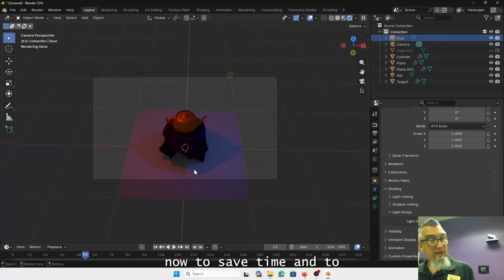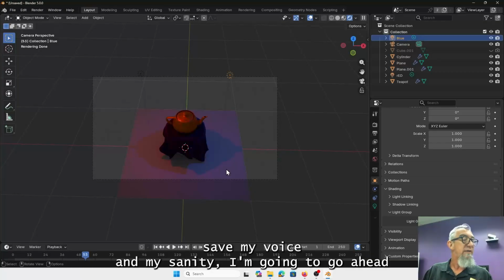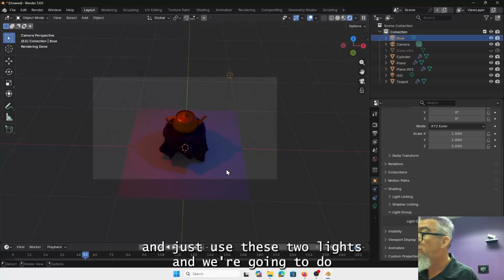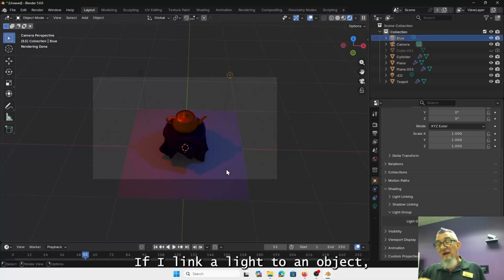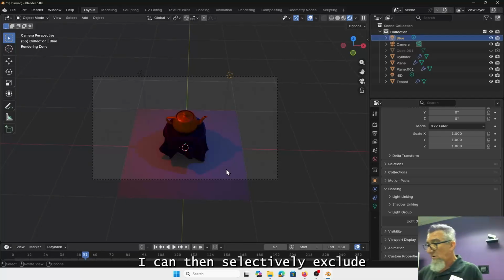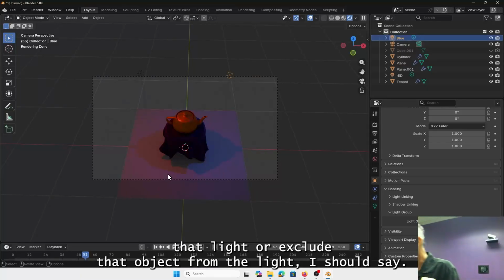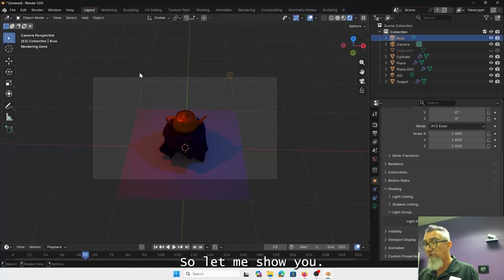Now, to save time and to save my voice and my sanity, I'm going to go ahead and just use these two lights. And what we're going to do next is called light and shadow linking. If I link a light to an object, I can then selectively exclude that light, or exclude that object from the light, I should say. So let me show you.